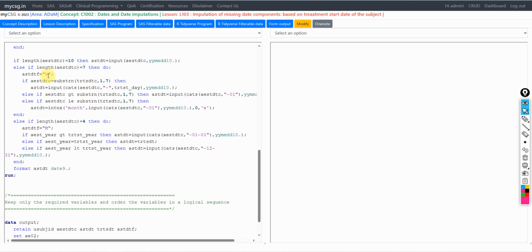we are imputing day here. And then comes our individual conditions that we have to check for when only year and month are present. So if ASTDTC is equal to substrn of TRTSDT 1 to 7, from the treatment start date, we are extracting the first 7 characters. We have converted TRTSDT to TRTSDTC, which is a character version in YYMMDD10. format.